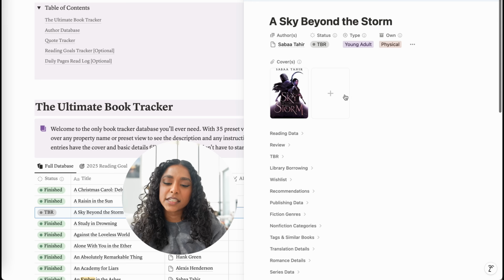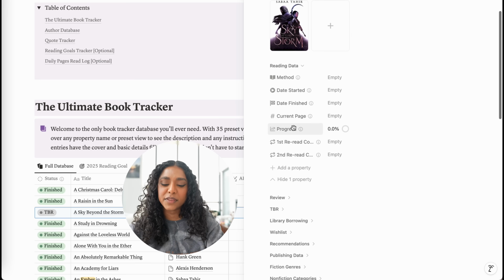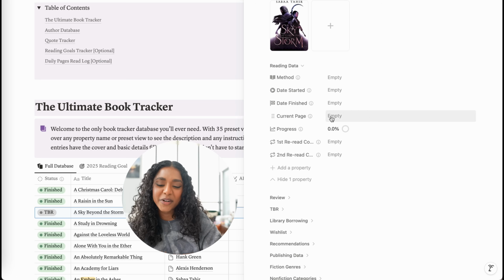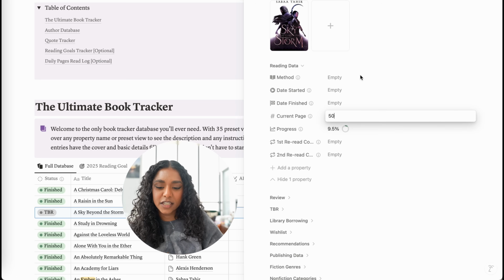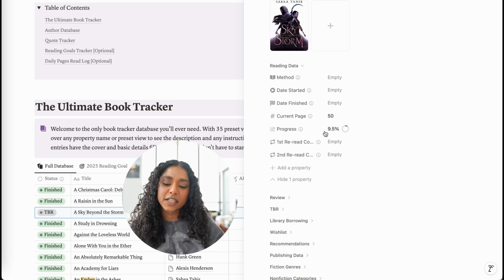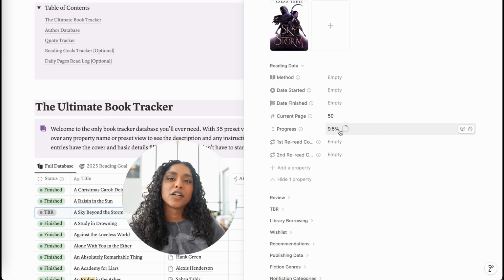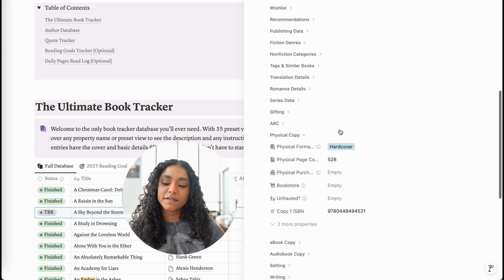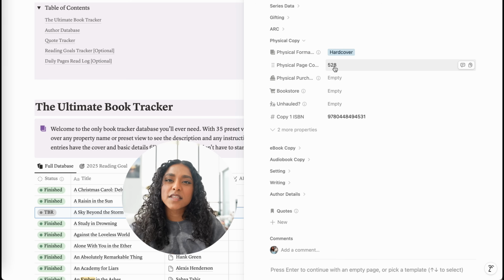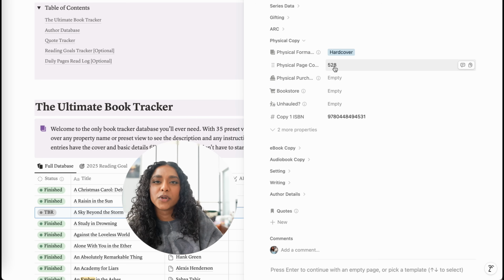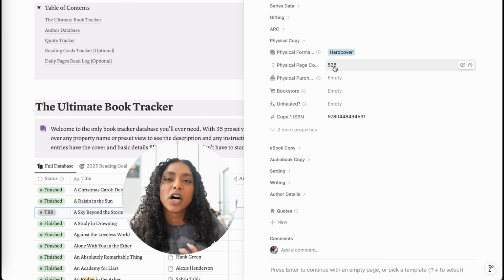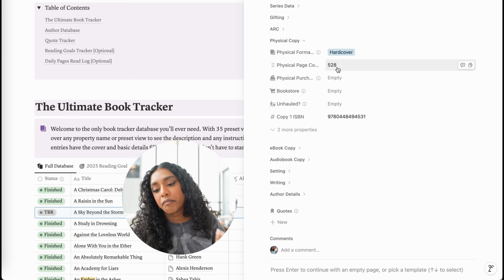And this actually relates to a property that I forgot to explain, but that's the current page and progress properties up here, where you can put in, say if I was on page 50 of this book, this progress property will calculate how far into the book I am based off of the physical page count. Again, this only applies to the physical copy, because if it's an ebook or an audiobook, whatever app you're reading it on will tell you your progress, so you don't really need it. So if you're someone who reads a lot on physical, this is helpful, but you can also delete those properties if you don't think you'll use them.